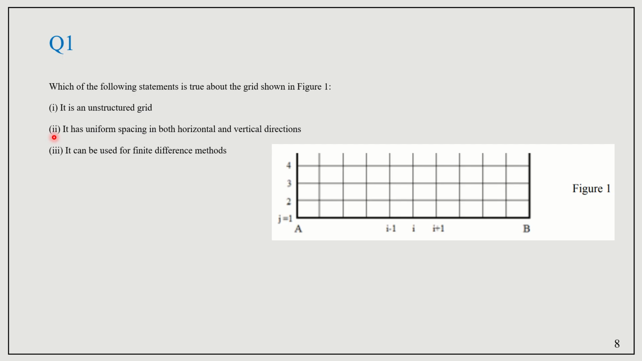Second statement, it is saying that it has uniform spacing in both horizontal and vertical directions. So if we see, this is a horizontal direction and the spacing is uniform. Similarly, if we see in the vertical direction, again the spacing between grids is very uniform. So this statement is true. Third one, it can be used for finite difference methods. So yeah, this grid can be used in the finite difference methods. So the third statement is also true. So first one is false because this grid is a structured grid. First statement is false. Second statement is true, and third statement is also true.